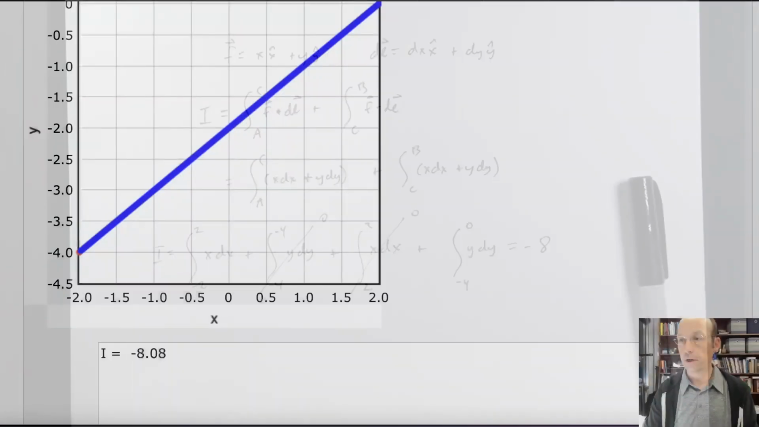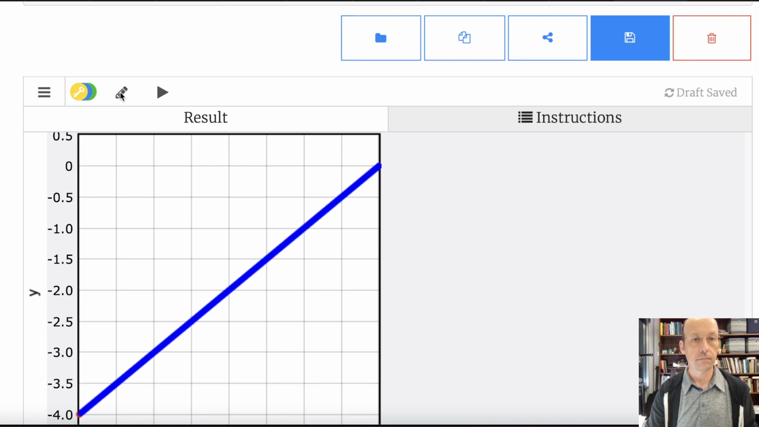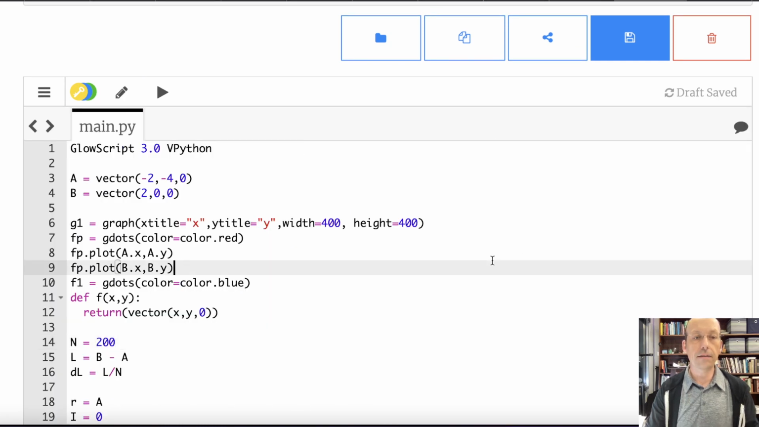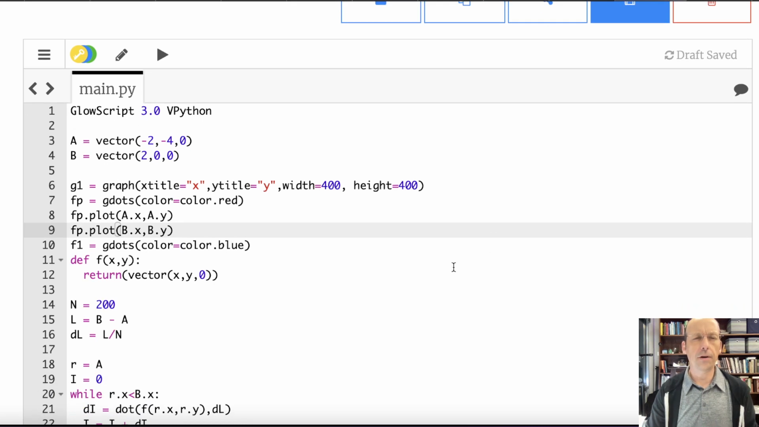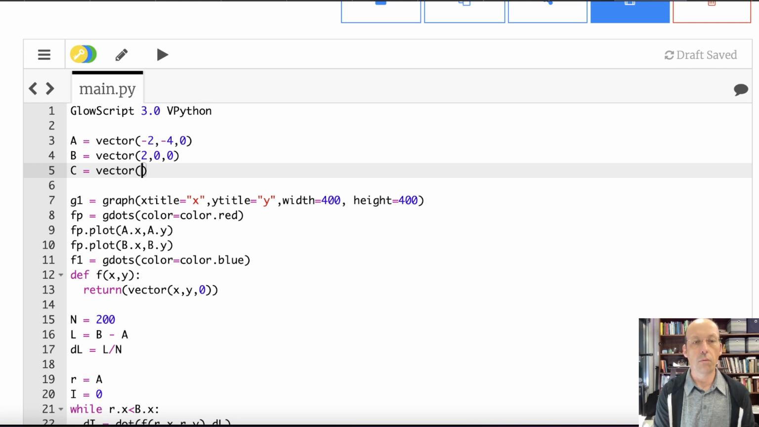Okay, Python right here. So here's my Python program. I'm going to leave it the way it is, and I'm going to use this fp as my second path. So the first thing I'm going to do is add another point in here. I'm going to say c equals vector, what was it? x equals 2, y is -4, 0. Is that right? You think I can remember this stuff? 2, -4, okay.